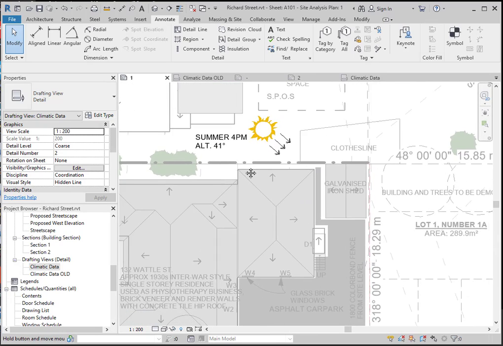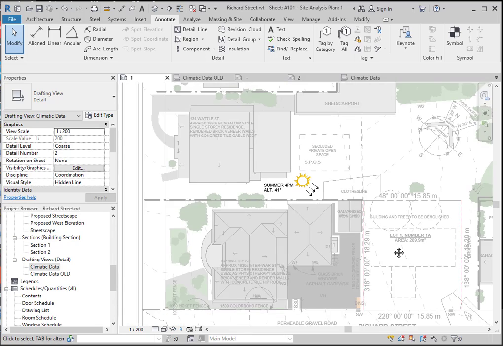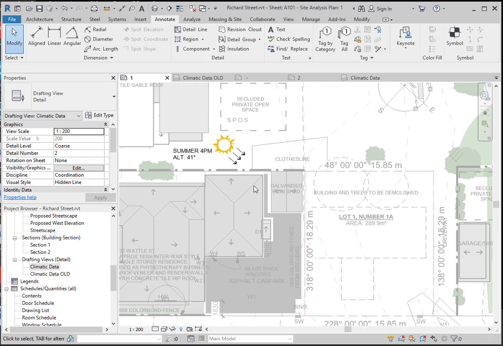So it's summer at 4 PM at an altitude of 41 degrees. That's the direction that this sun is coming from. That's the hot sun we want to avoid. So as a drafting or as a design tool, we can have a look at trying not to have any windows that are facing in that direction.